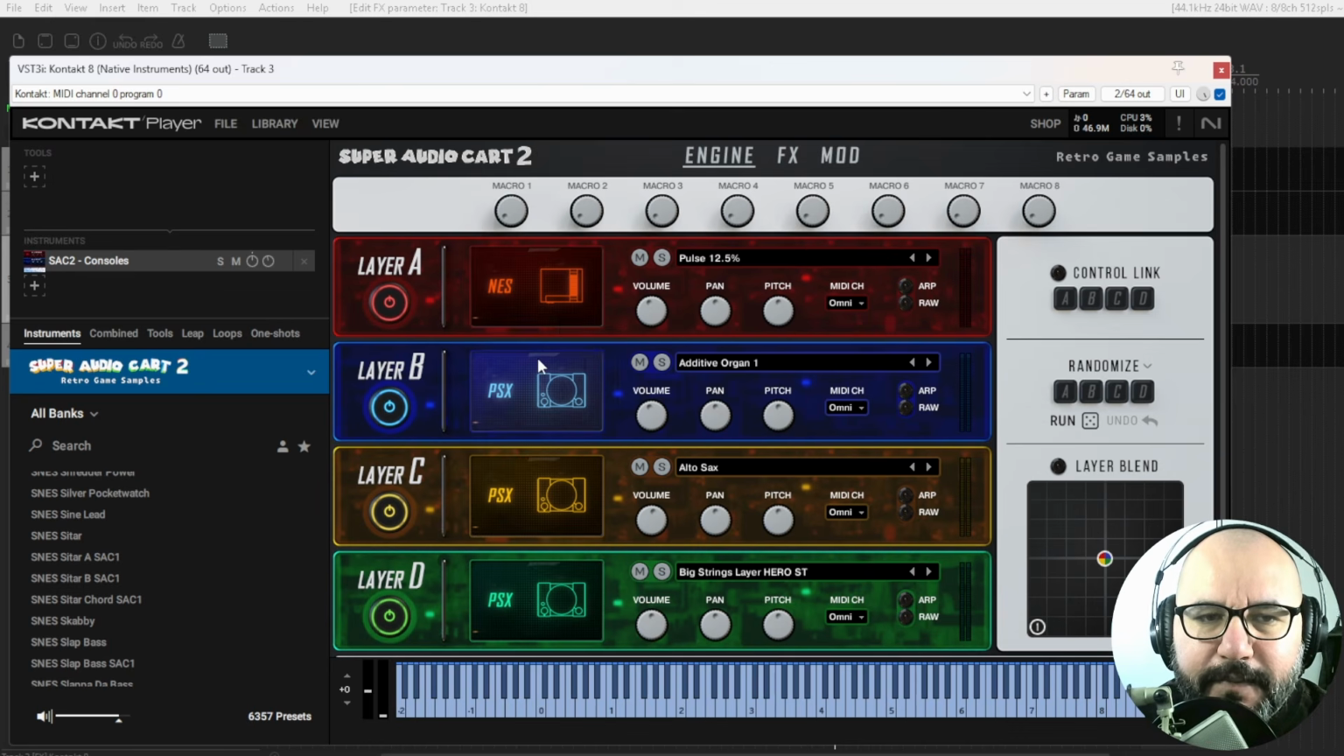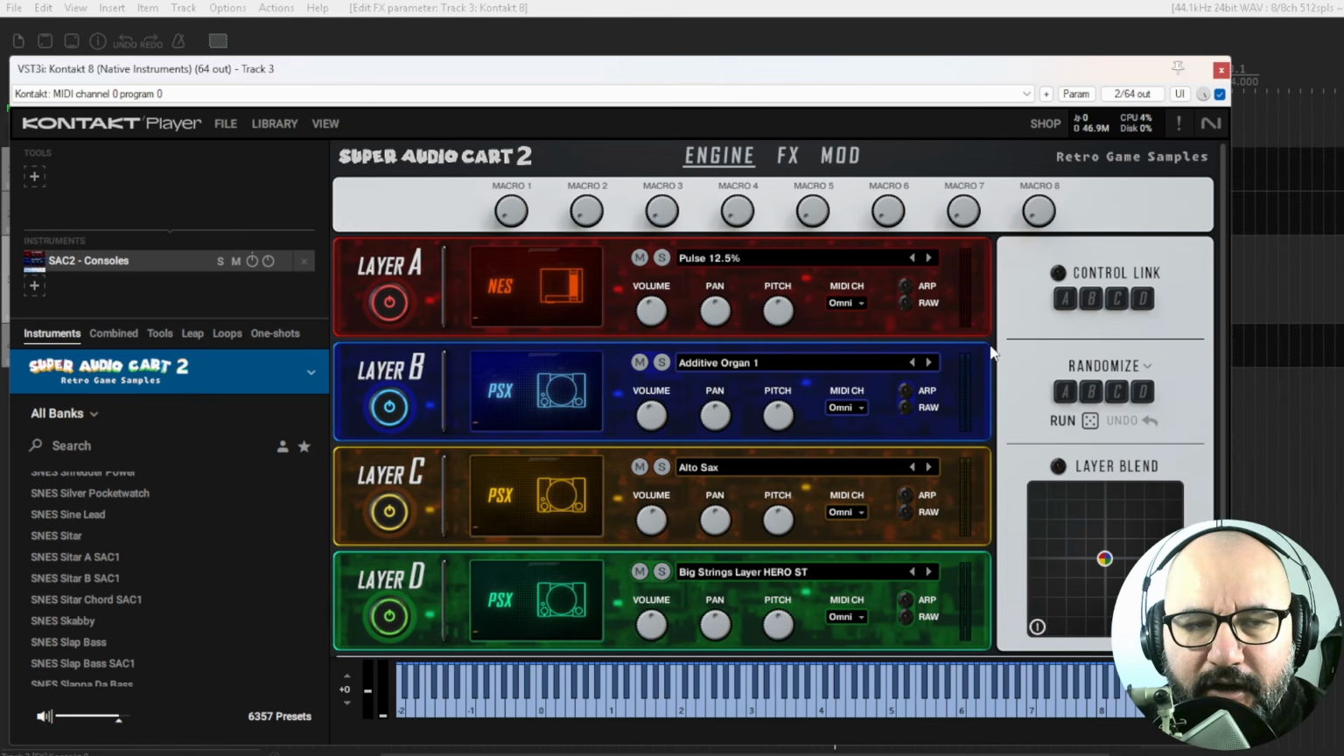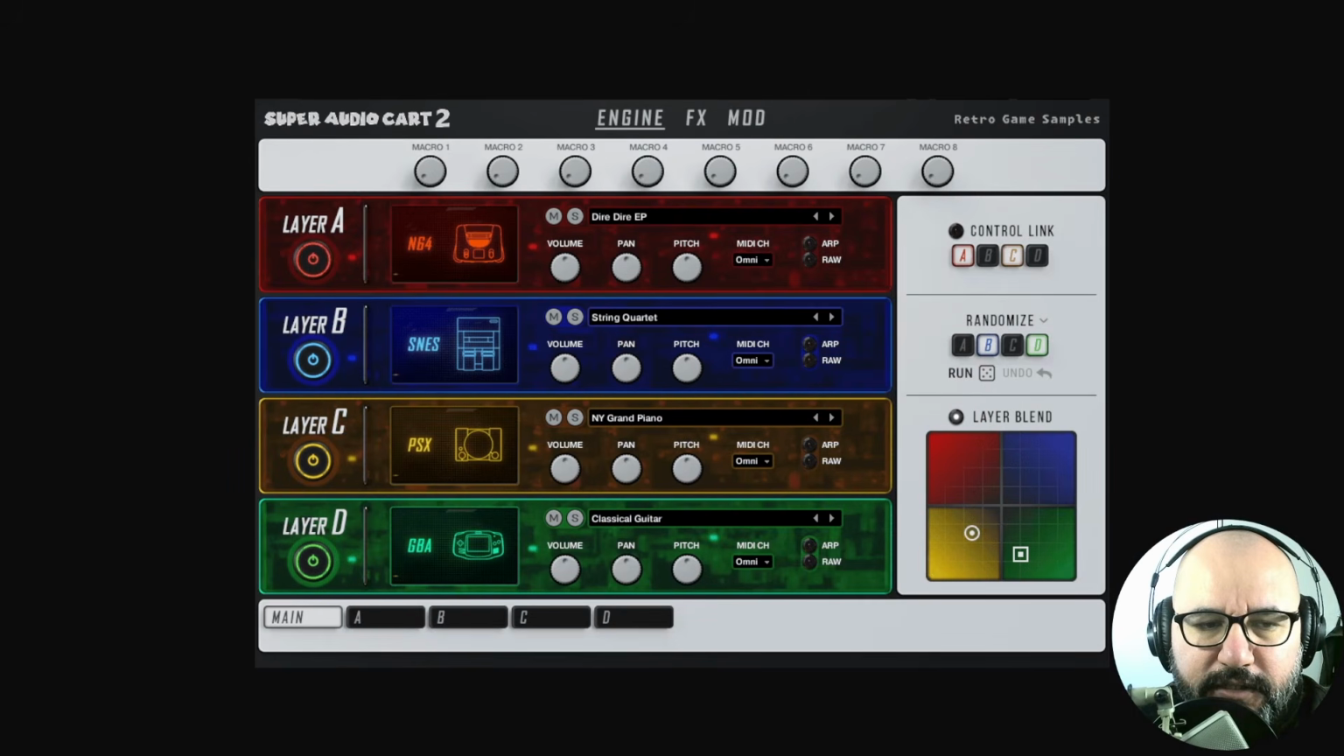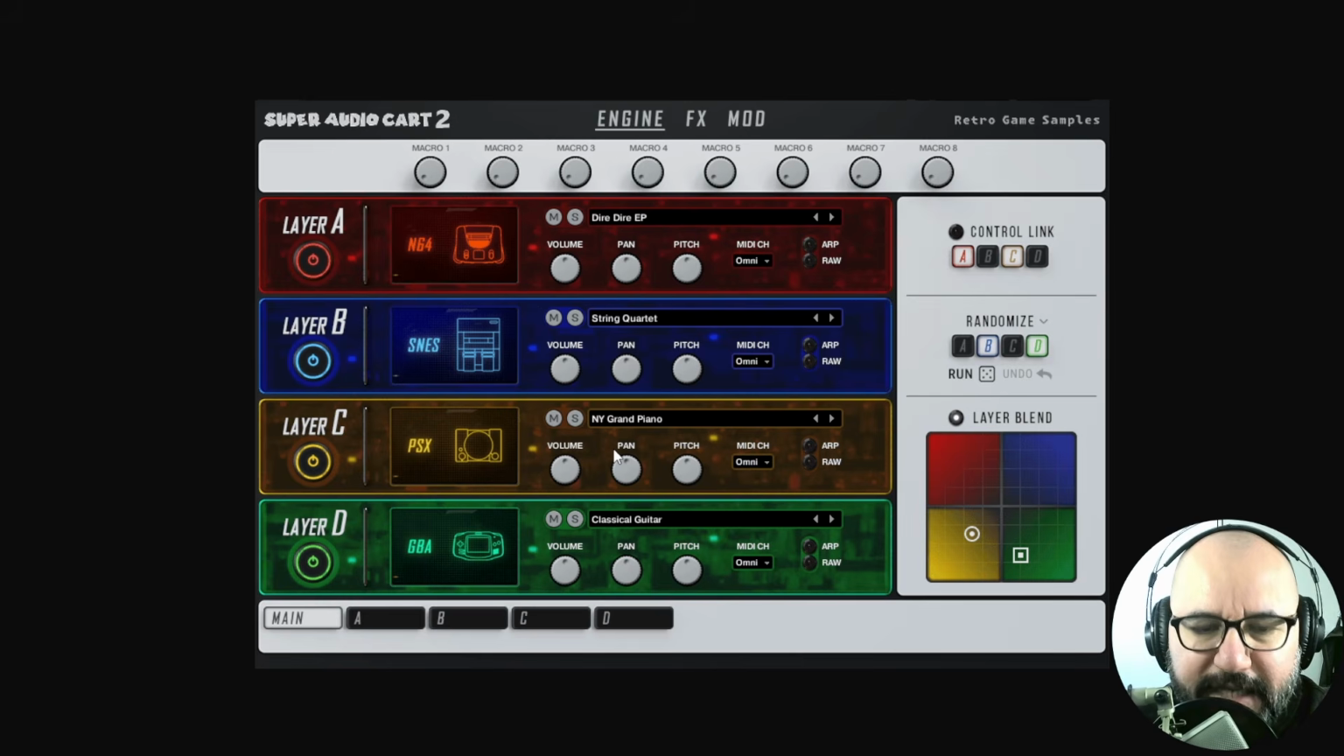Amazing stuff, right? By Impact Soundworks. I think it's an amazing way of having all of these legendary retro games and legendary consoles in one single user interface, in one single plugin this time around for the free Kontakt Player by Native Instruments. So there you have it, my friends. That's the Super Audio Card. Let me know what you think of it.